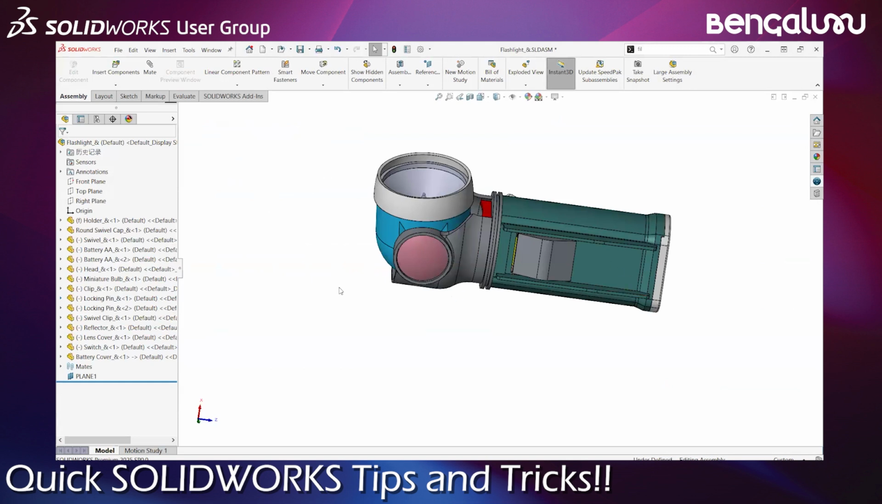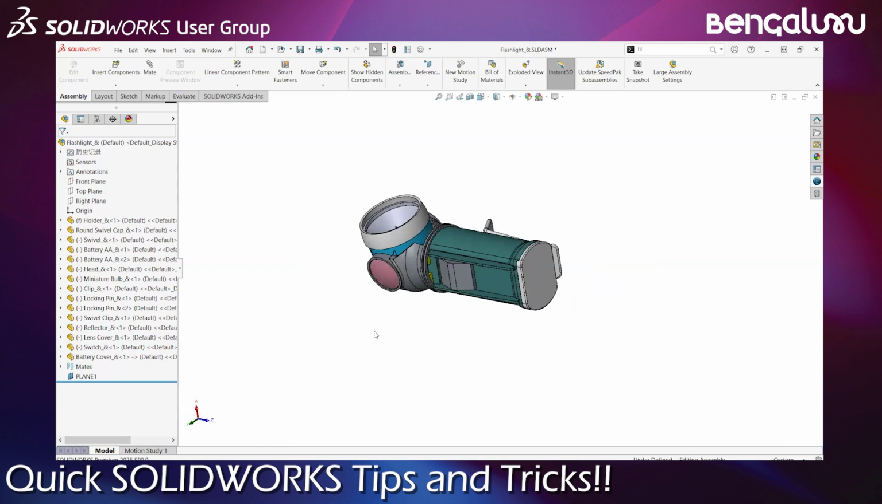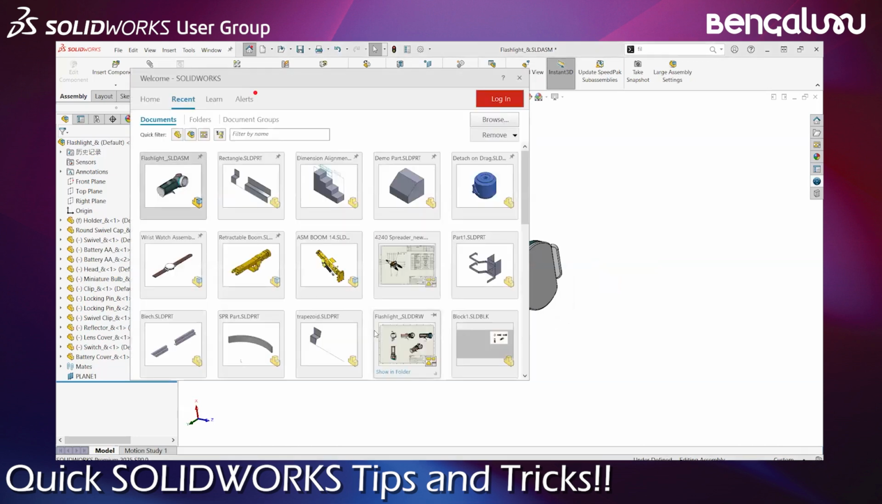I'll start with the first thing. Most of you might be aware, but when you're within SolidWorks, hitting the R key on your keyboard brings up this dialog box, which is the Welcome SolidWorks dialog box. There are many things here. The first thing is it shows you all the recent items that I've opened within SolidWorks, right? And then there is a way to actually pin them.